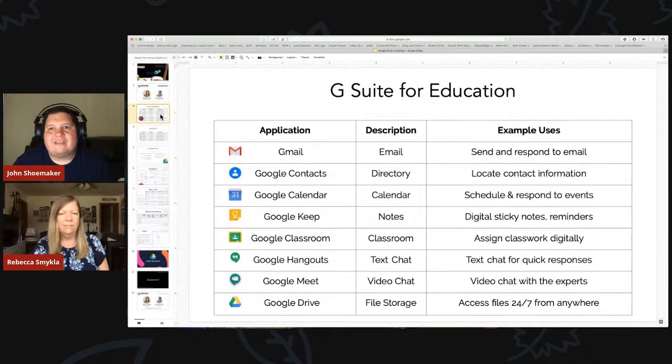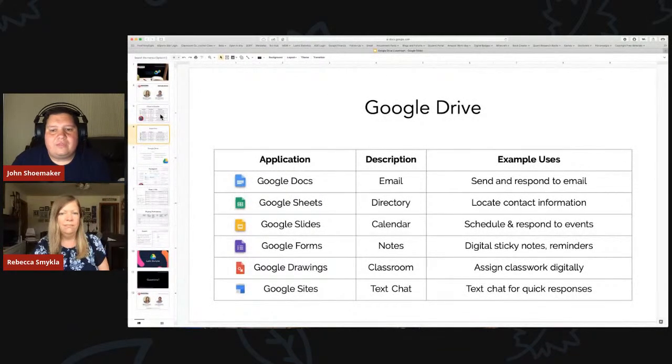So Google Drive is actually a mix of products. It actually contains quite a few things in there.